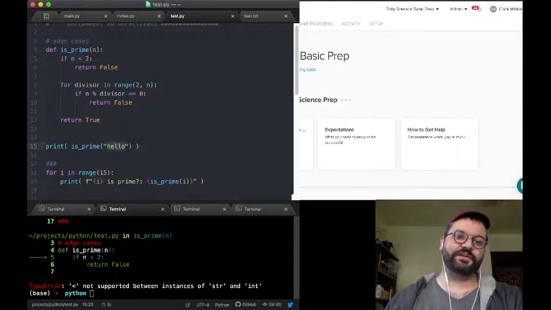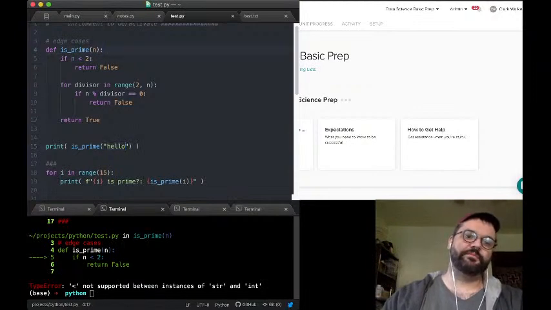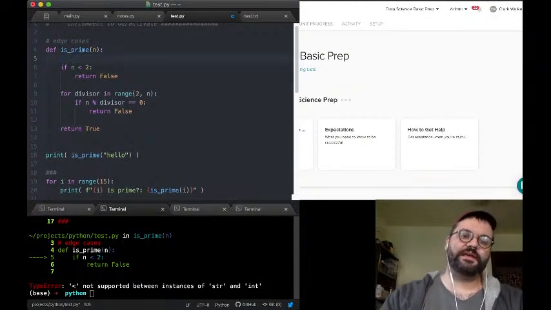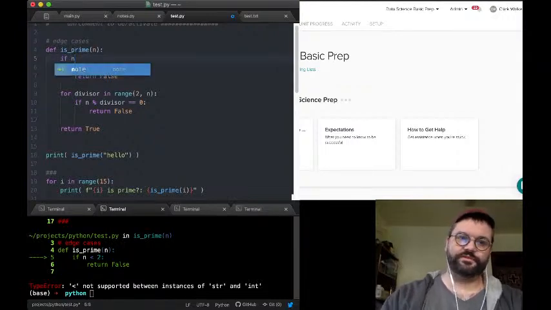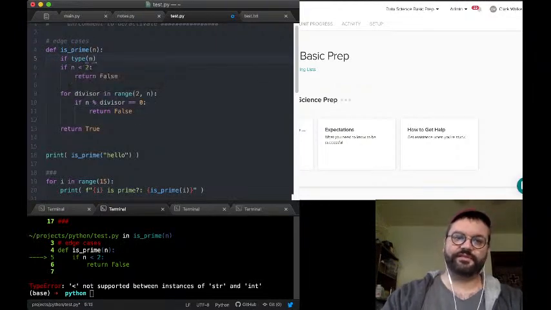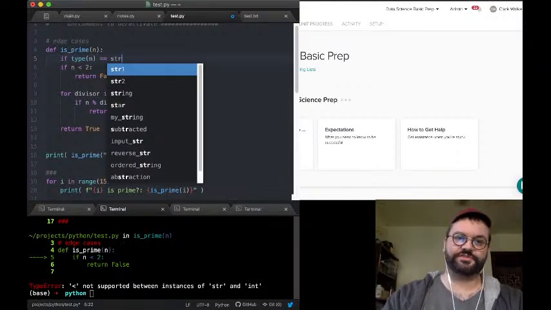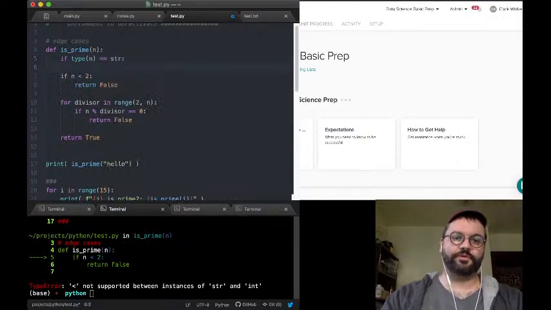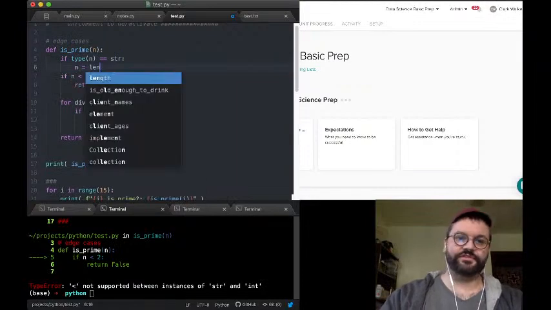But let's say we did want to do something special. Let's say if the type of n is equal to str, if it's equal to a string, then let's just say n equals the length of the string.